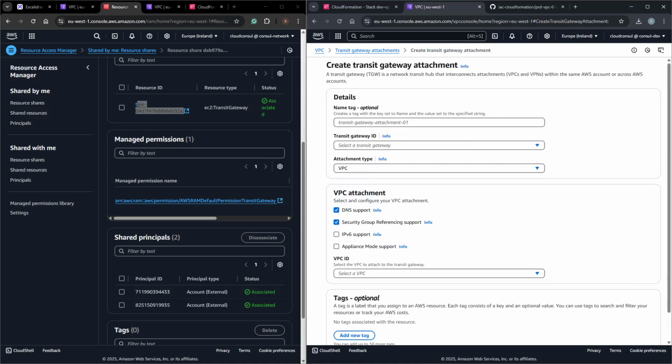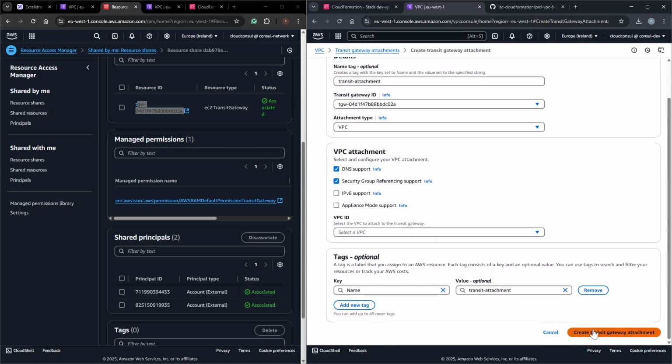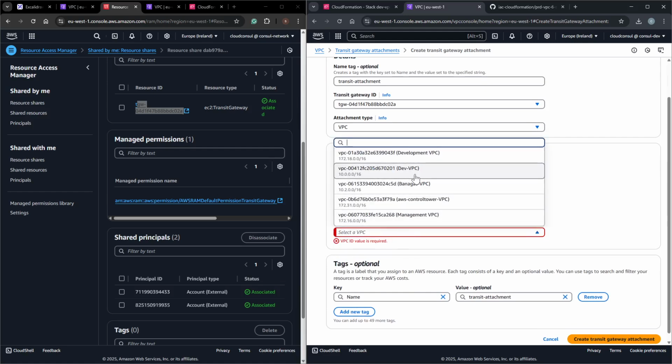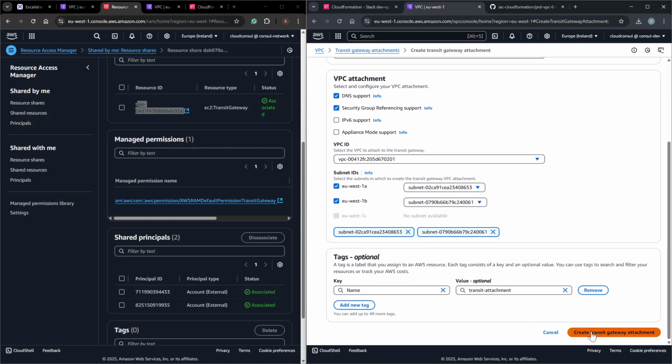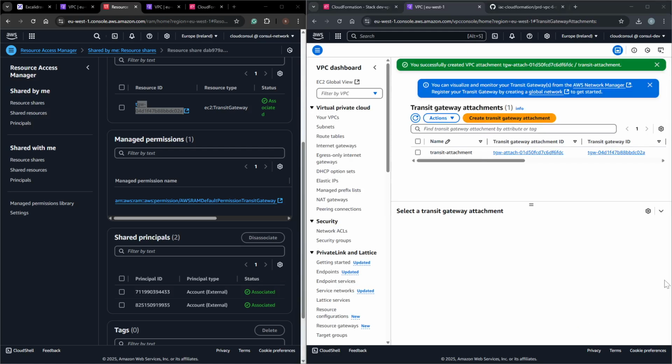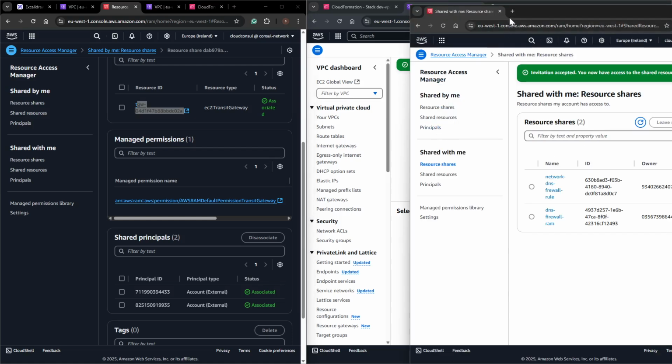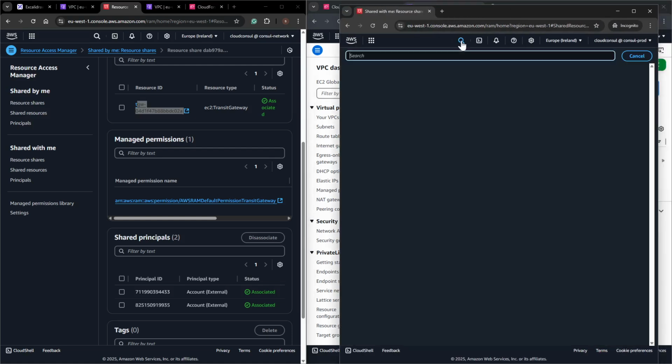So for the attachment, we will make sure that the route table is associated with this. With which VPC do you want this transit gateway to be attached? That we have to do from the development and production accounts. And here I have to select my private subnet, and we are good. Click create. Now the same thing we have to do in the production account as well. We go to the production account, VPC.